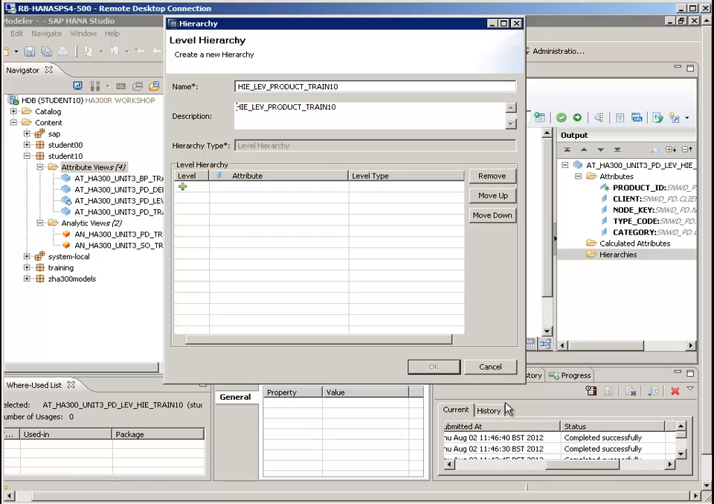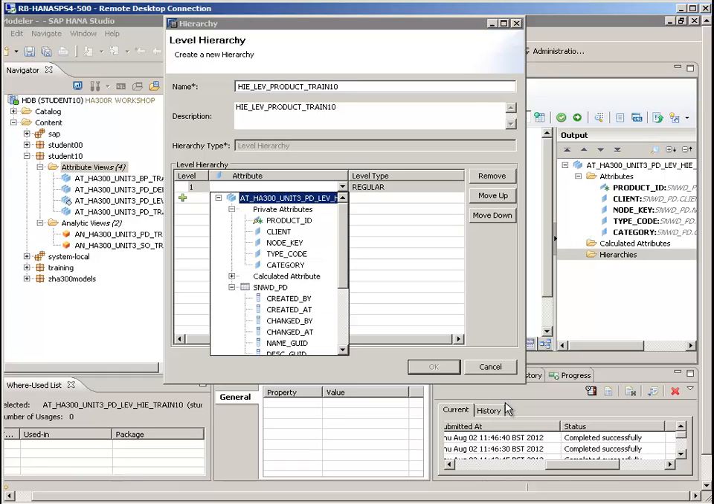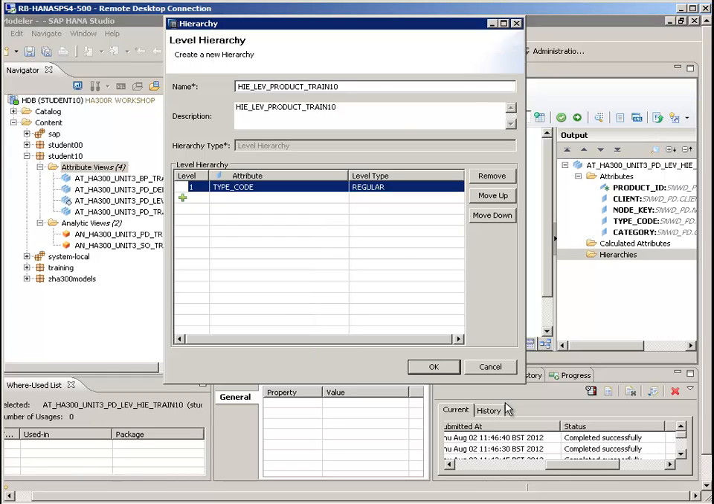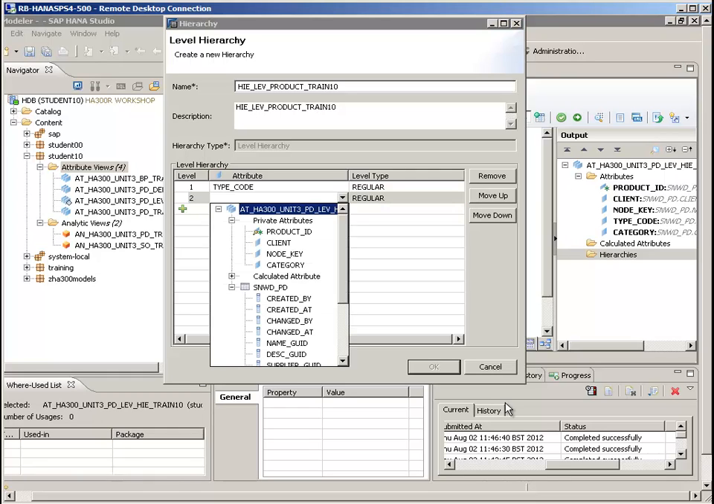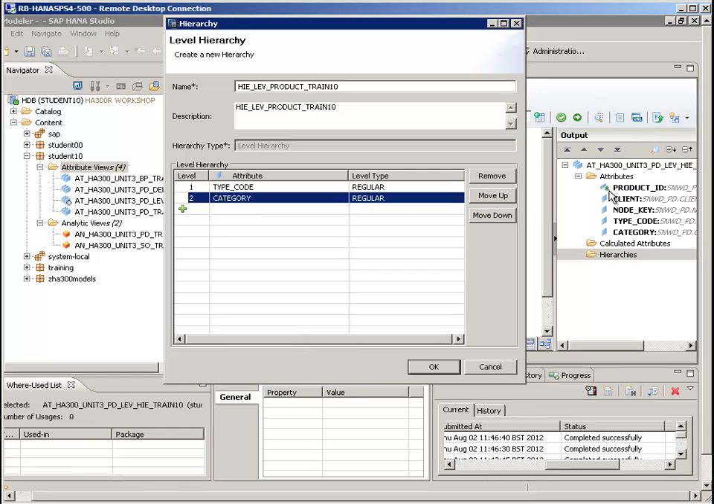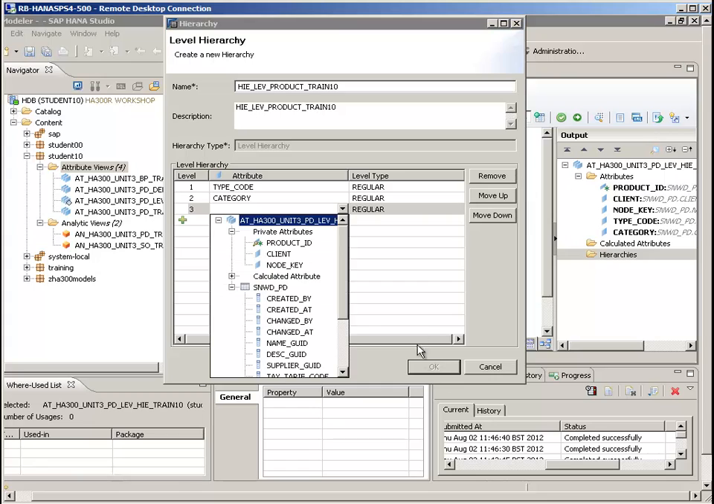So this is where I can add my levels and the attributes on this side. So level 1, which is right on top, I'm selecting the type code. Level 2, category. Level 3, product ID.